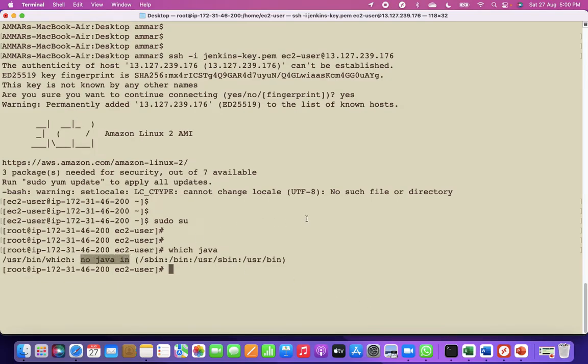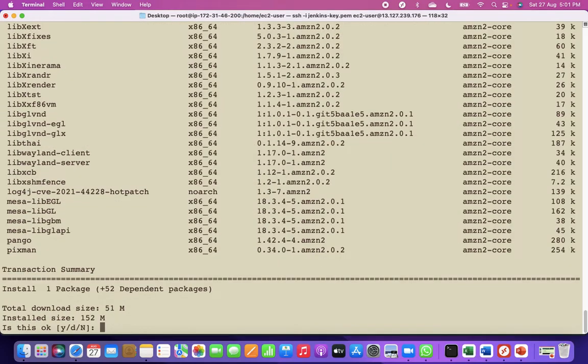Okay, so let's install Java first. yum install java-1.8.0 and so on. It is installing now. It will ask, I forgot to mention -y. That's why it is asking. Is it okay? Yes. Put the y.